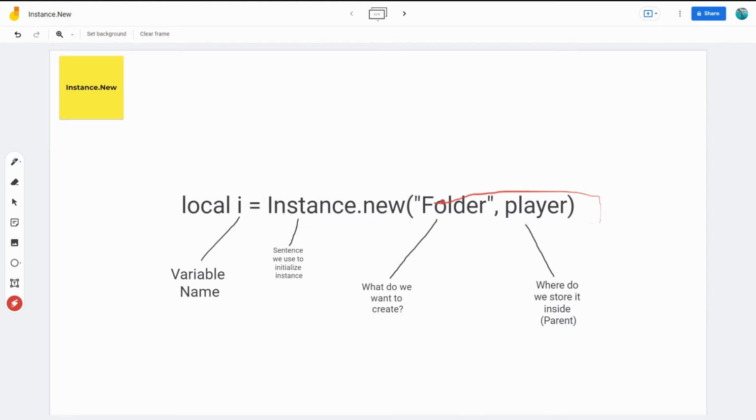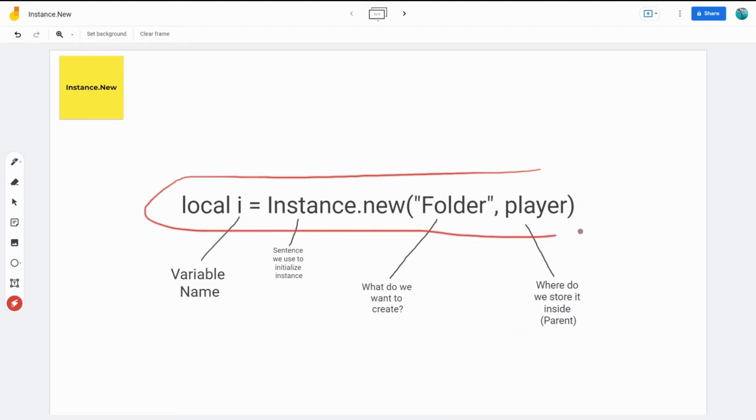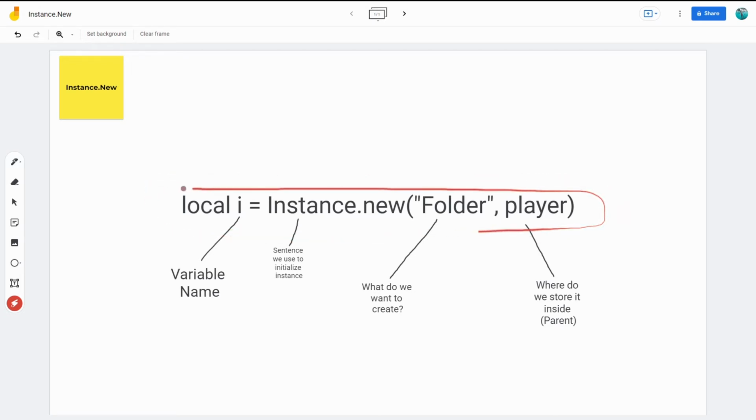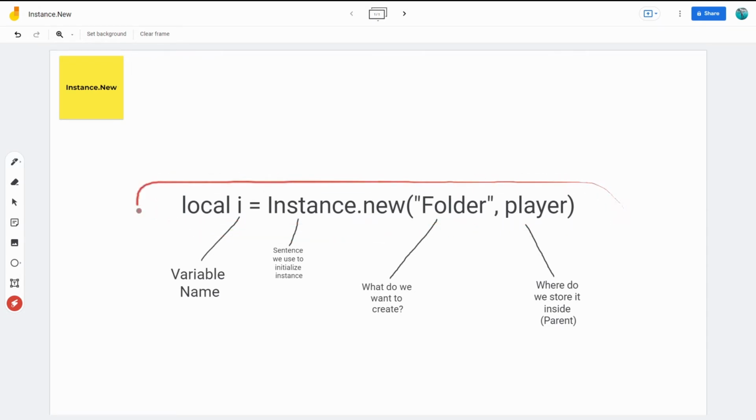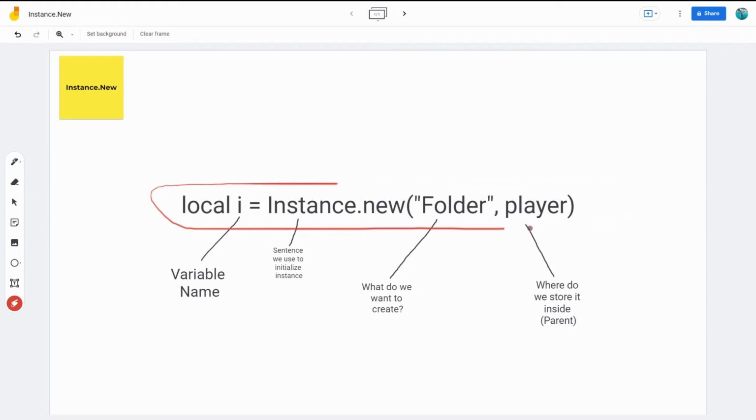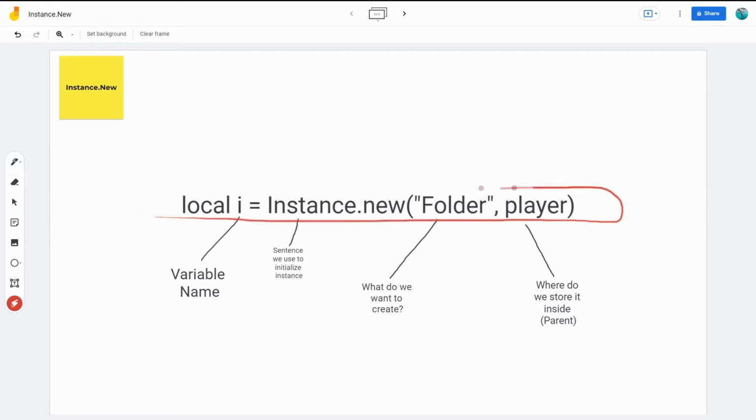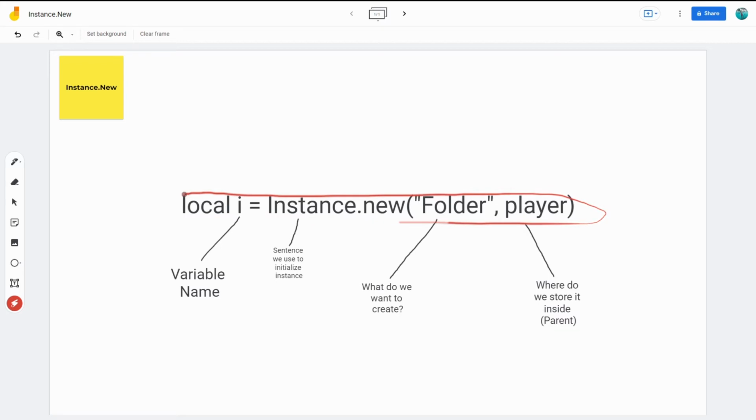So the first one is what do we want to create? In this case, I want to create a folder to store the points in, and the next one is the parent, so where do we store it inside. So that is a quick rundown of instance.new. It helps you create new things, a folder or a part, anything. It's actually got the whole library in there, so the world is your oyster, pretty much.